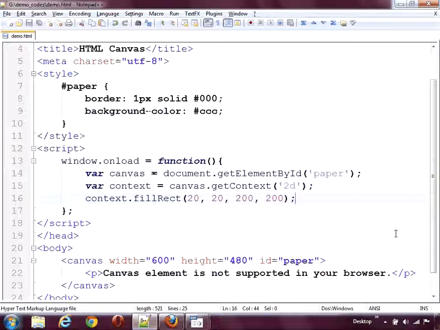Let me just decrease the size of my text here so that you have more space. And let me just place here an event handler for the onload, so that the script would only run after the whole window has been loaded. Okay, so the first thing that you would need is the access to the canvas.